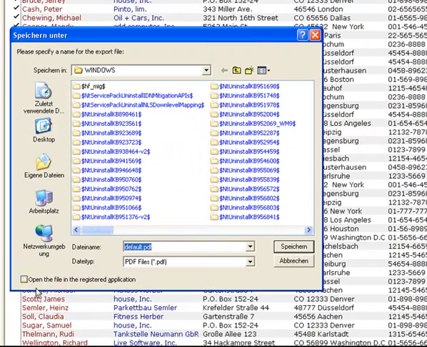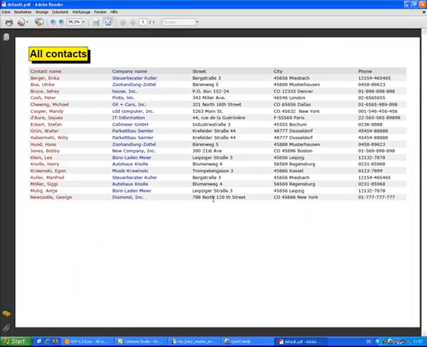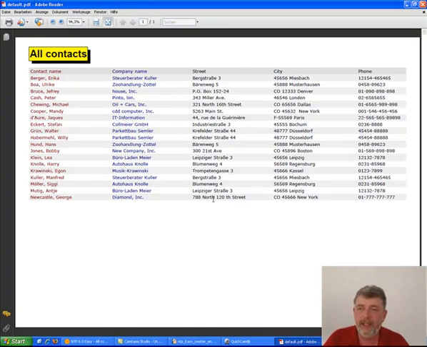I will start my printing. I tell it to open the associated application, which in this case is going to be Adobe Acrobat. Create my report, and there you see I have a PDF document, which is now visualized in Adobe Acrobat. Very simply, very easily, very quickly.